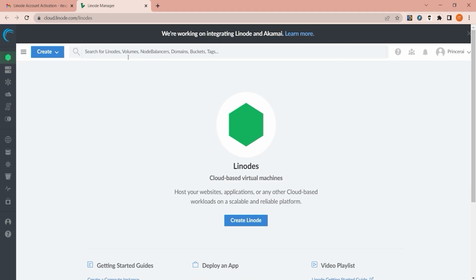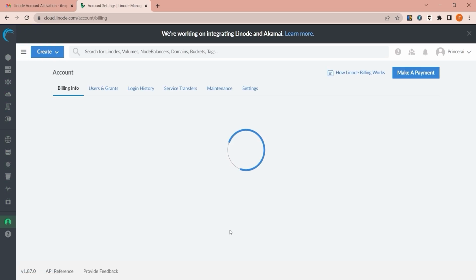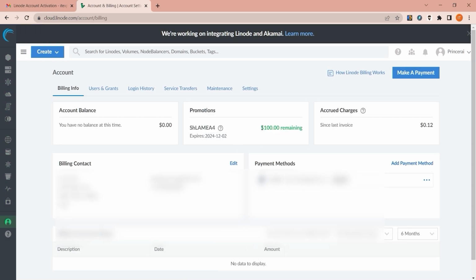Let me show you the settings and other things so you can verify that we will get the $100 free credit. Click on account, and here you will see the billing details. We get the $100 free credit over here, and it expires after 2 months. So we have 2 months to test their services and see how they work, and if we are satisfied with their services, after that we can pay them for the next.